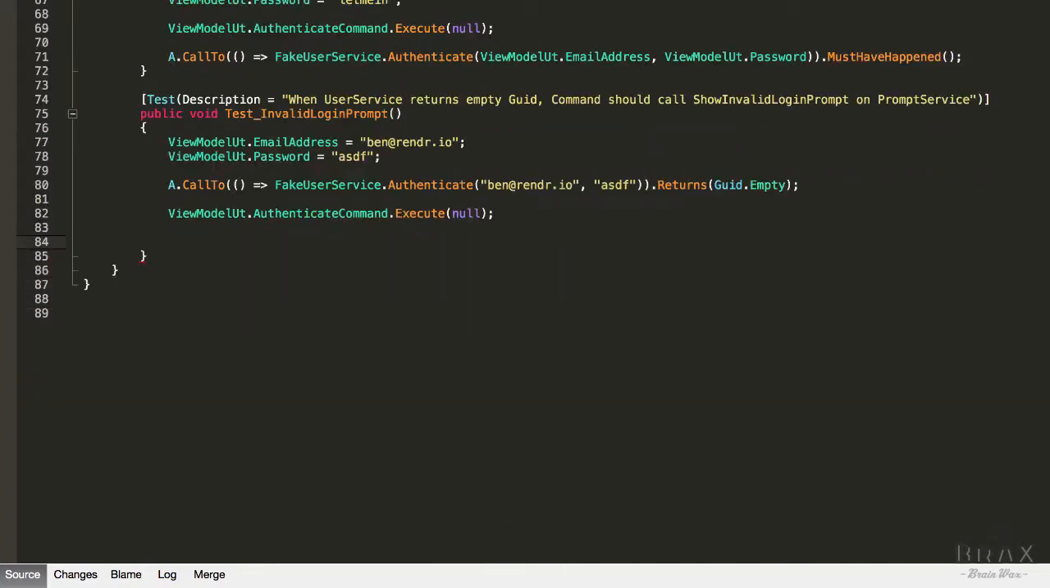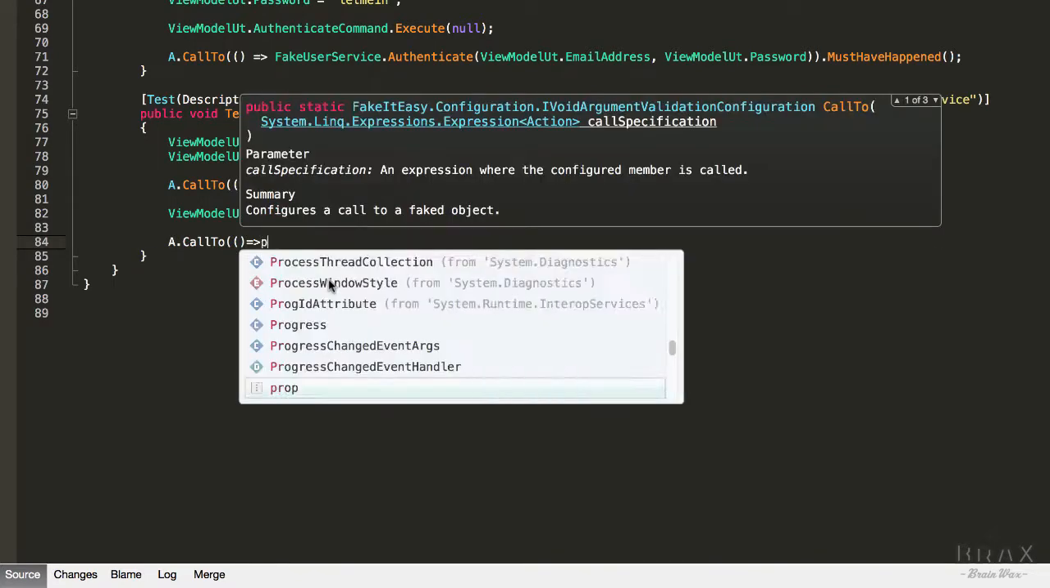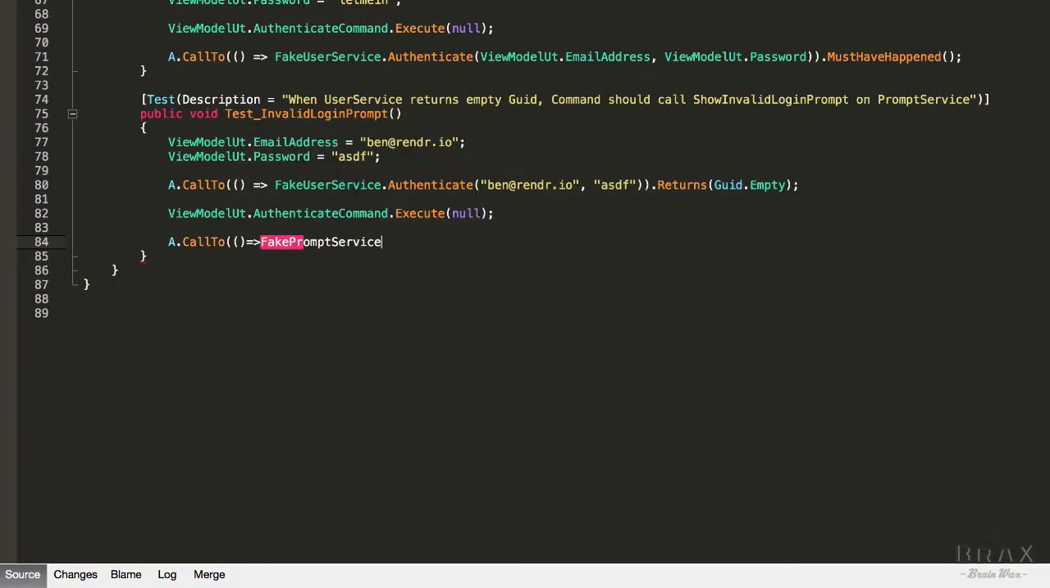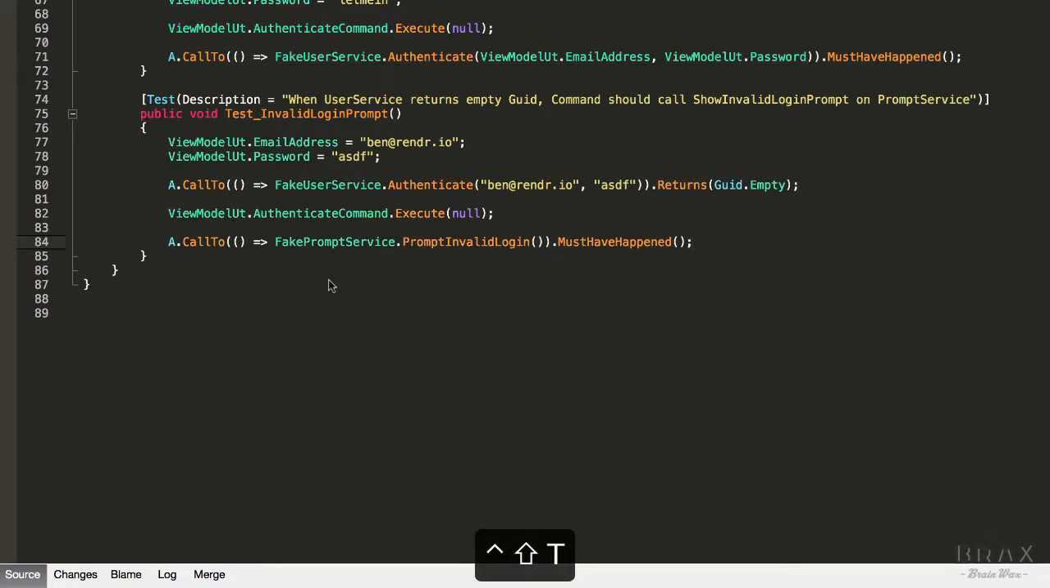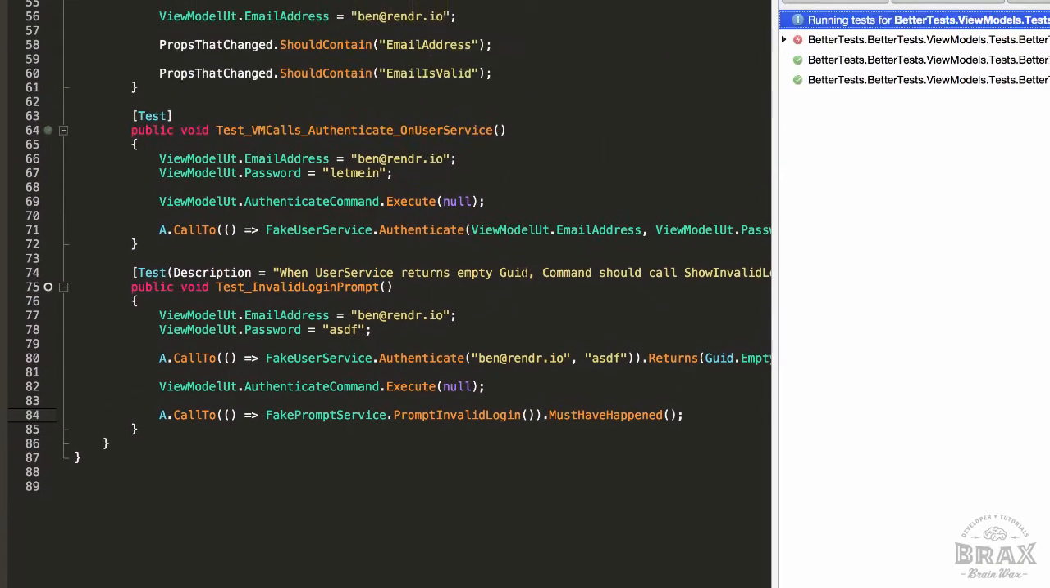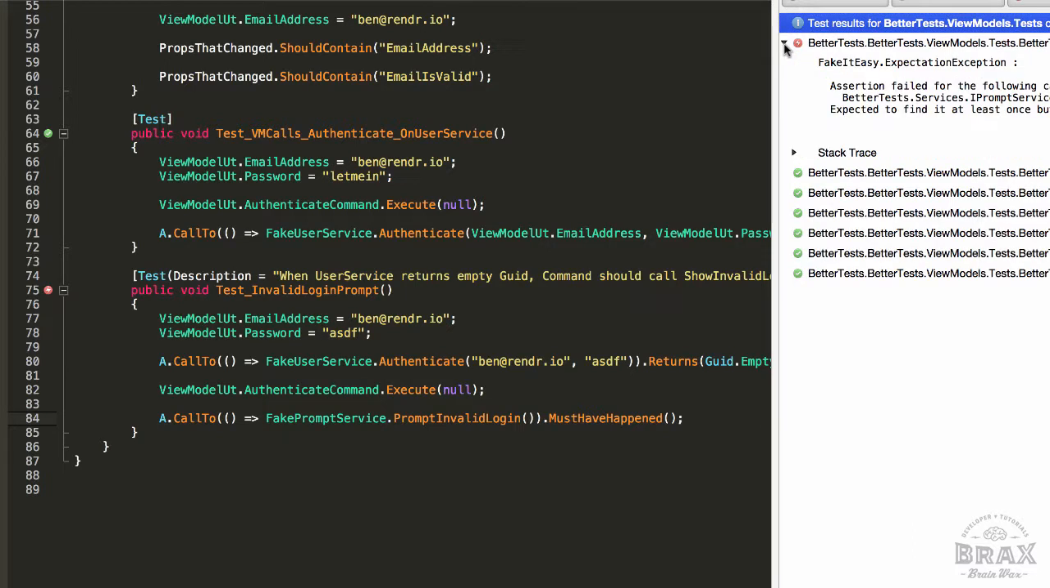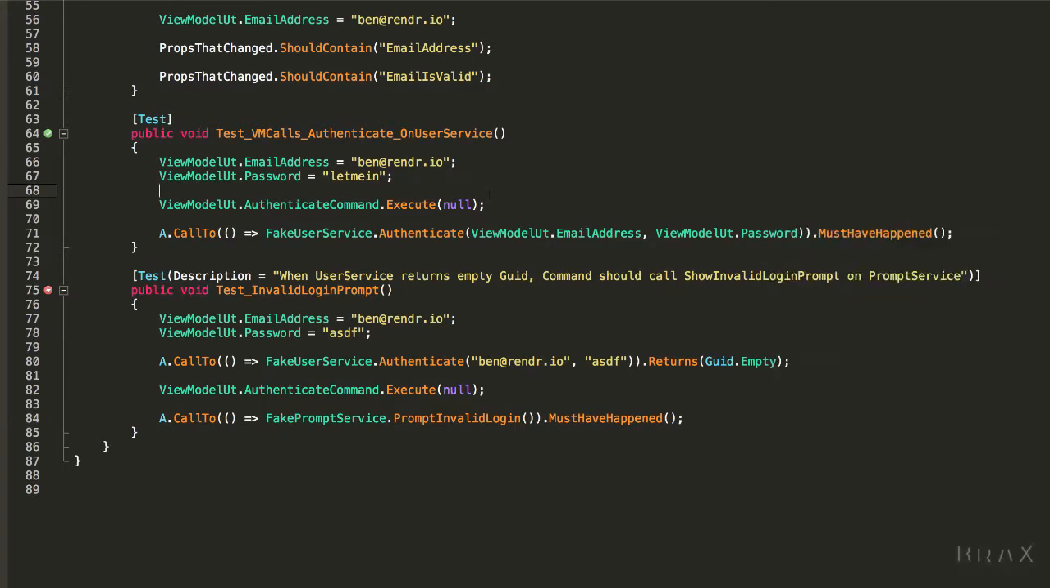And we now want to verify that the invalid prompt has been shown. So I'm going to say a call to fake prompt service dot prompt invalid login must have happened. And if we run this, our test should fail because we're kind of following the TDD practice of write a failing test first and then updating your production code to make it pass.